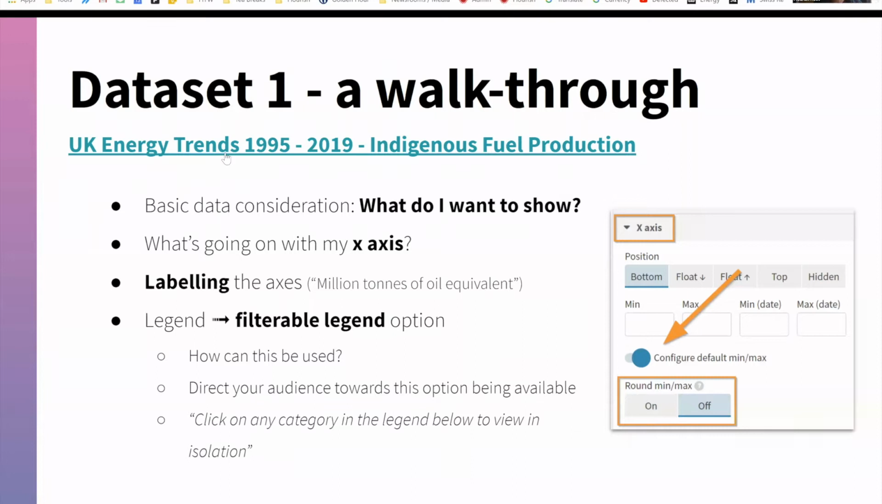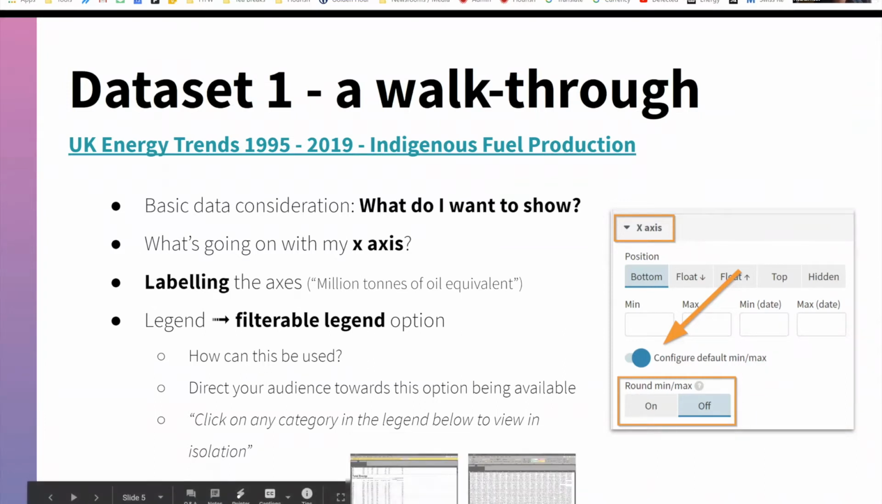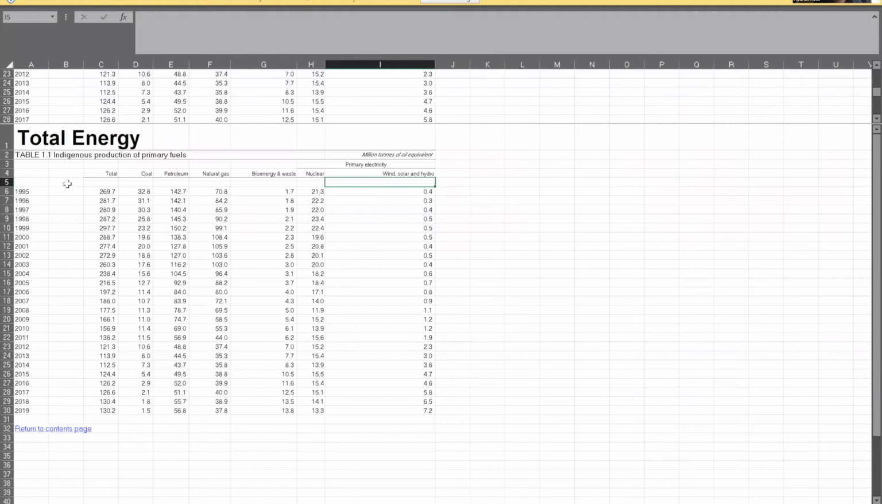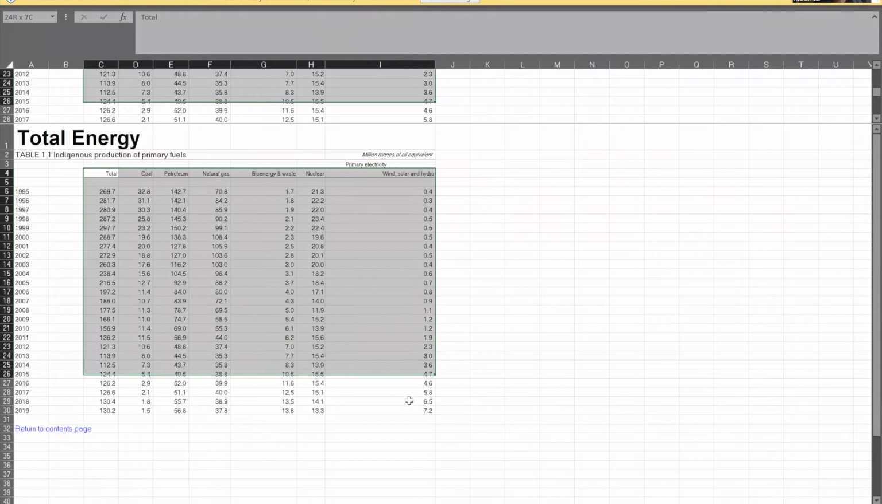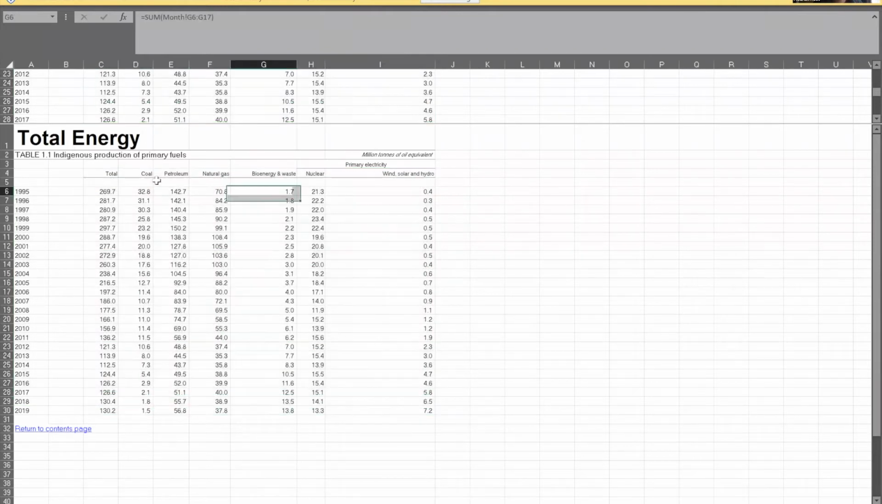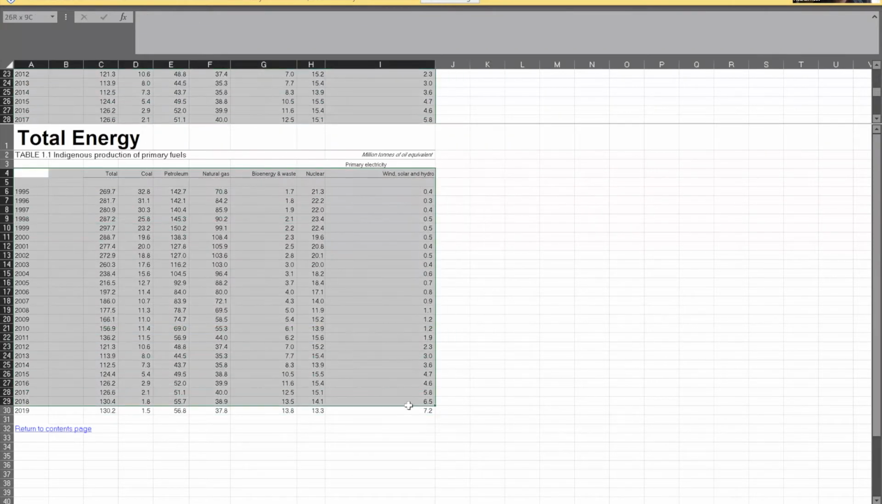Okay, where I wanted to start today, though, is with a walkthrough. And the first data set that we're going to be looking at will be familiar to those of you who were on the call last week. It's UK energy trends from 1995 to 2019. And I've got that data set here ready for me in Excel, really nice and simple. I've got my years here and my series and values here. So I'm just going to copy that into my clipboard as my starting point.